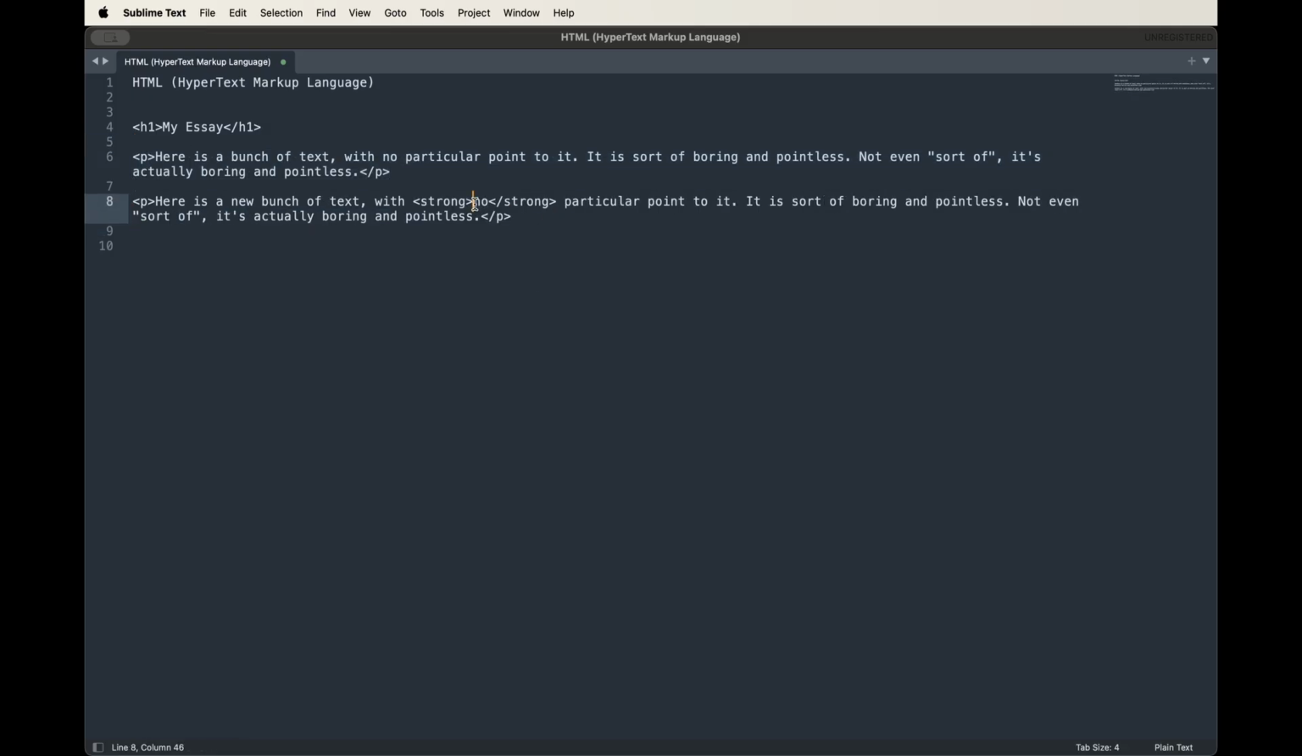If we wanted this to be bold, we could wrap it in the strong tags, and a web browser might know to make that nice and bold for us. This is HTML in a nutshell.